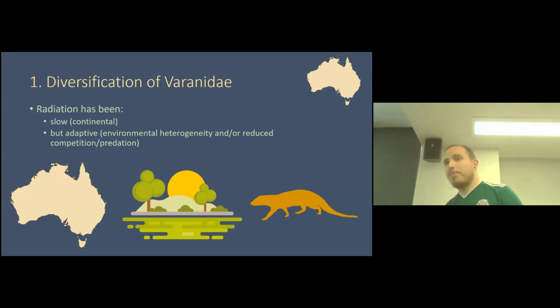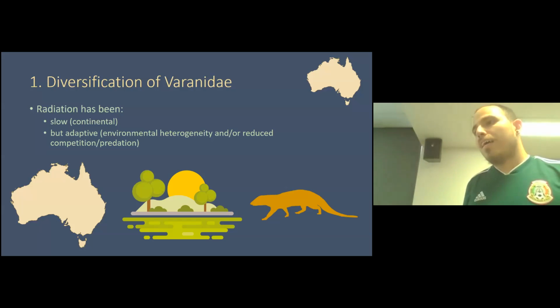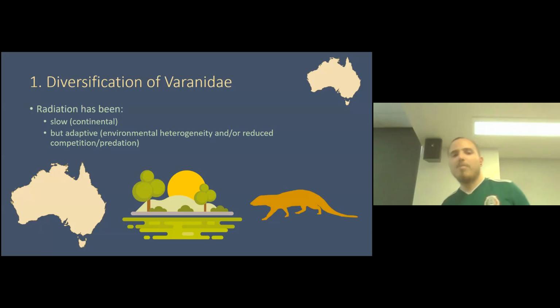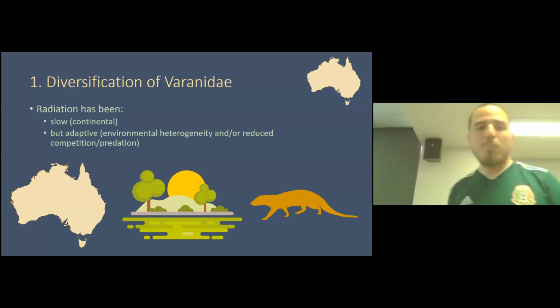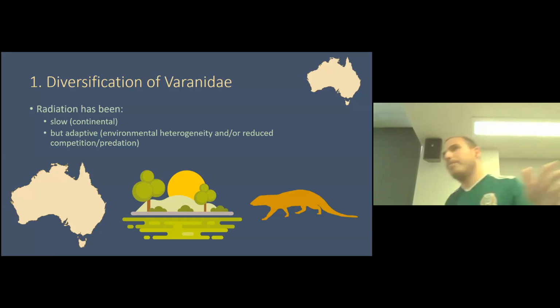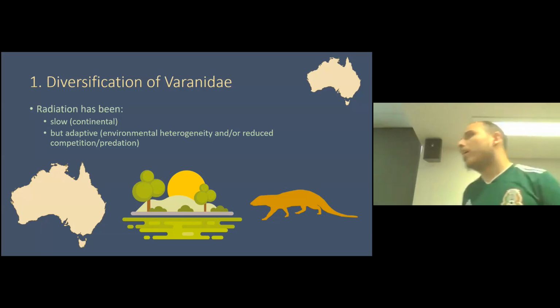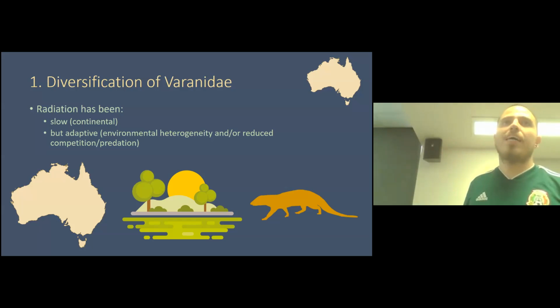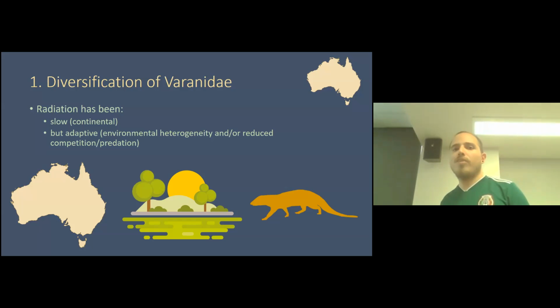But it seems to be adaptive, and I think that the ecological opportunity may have arisen through a combination of the environmental heterogeneity that is present in Australia, coupled with reduced competition and predation from diurnal mammalian predators, which are more diverse in Africa and in mainland Asia than they are in Australia.